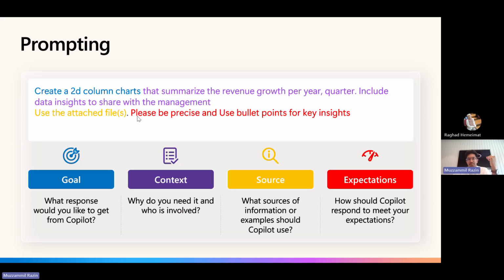Now, how do I want the data insights to be generated? I want it to be in precise bullet point format. So I want it precise, using bullet points for key insights. That is what I expect from my Copilot. So this is basically how you have to prompt.